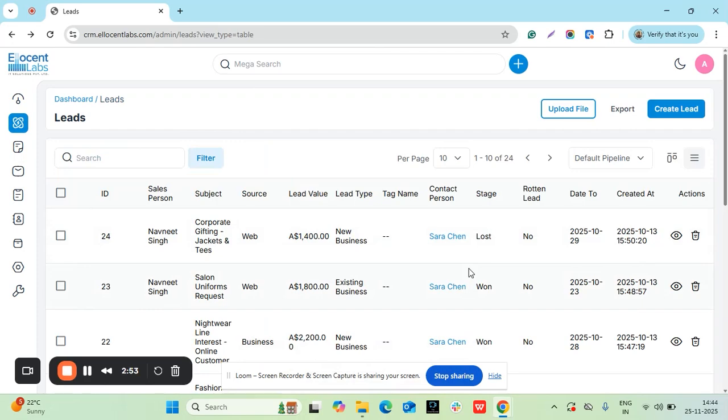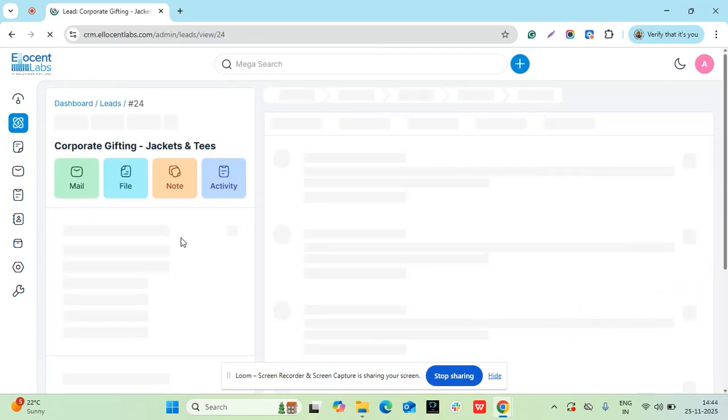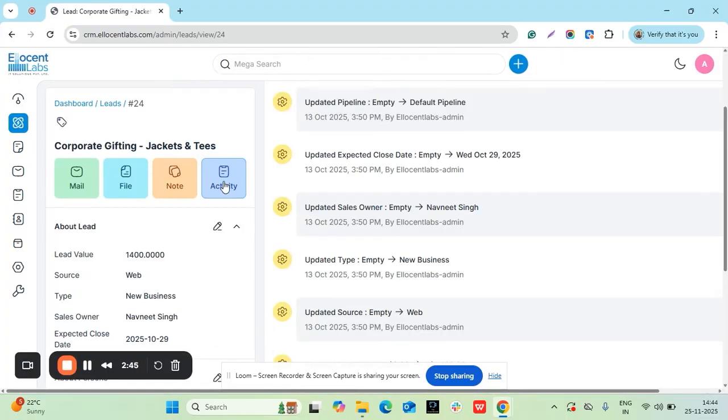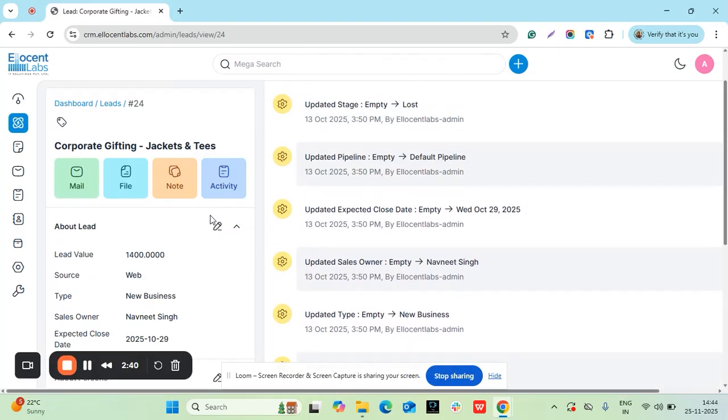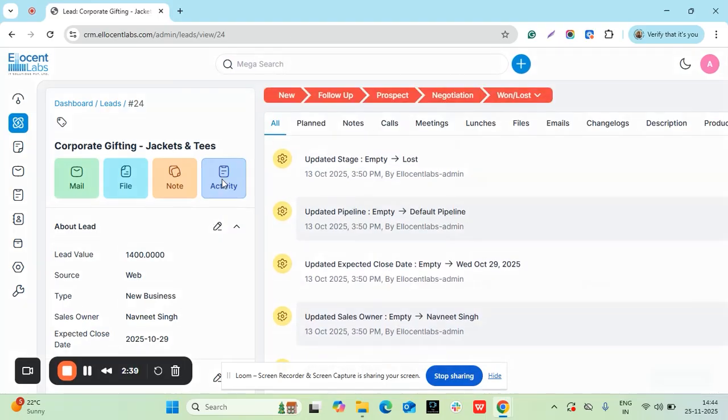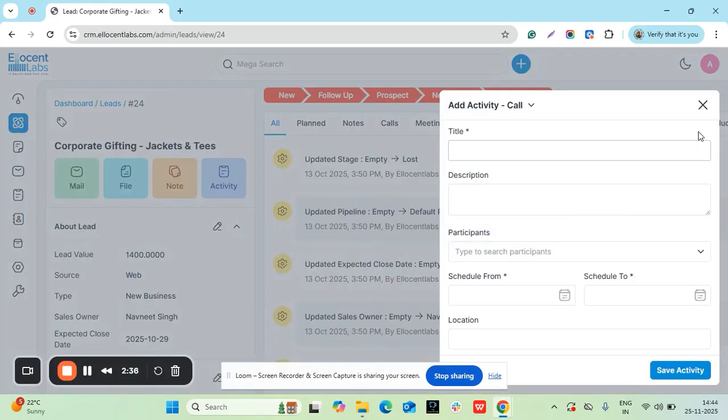Within each lead, the user can manage all customer interactions and activities. They can send emails, upload or save files, and schedule key actions like calls, meetings, or lunches. While scheduling an activity, the user can select the activity type and choose a preferred date and time to ensure timely follow-ups.